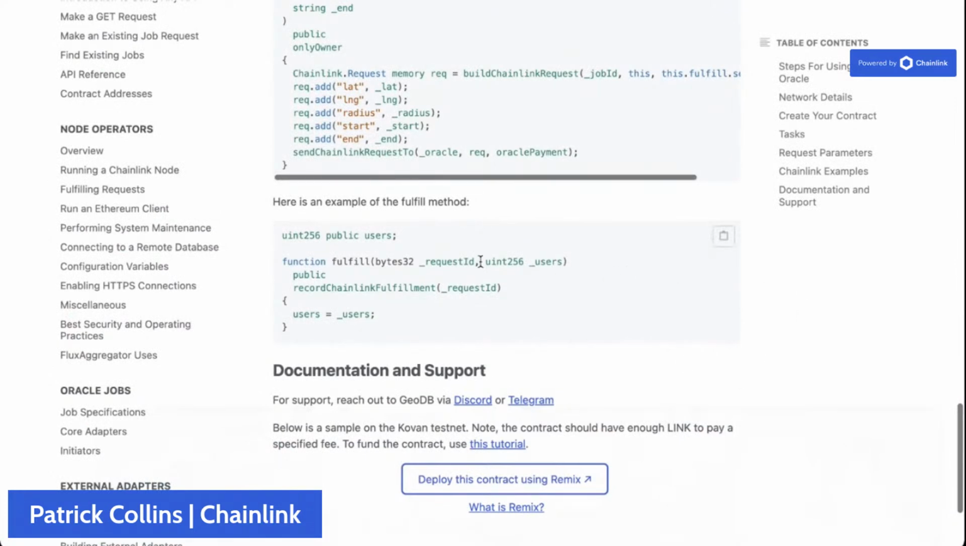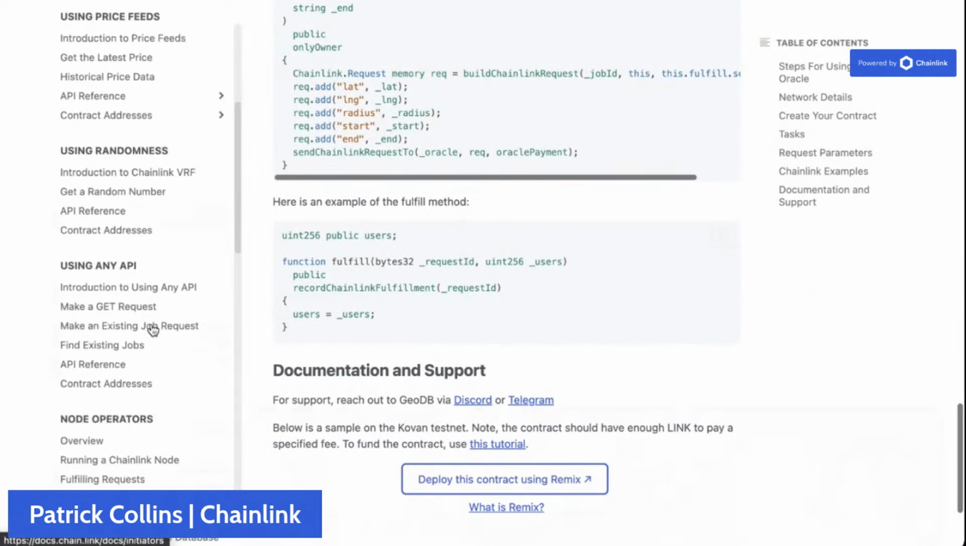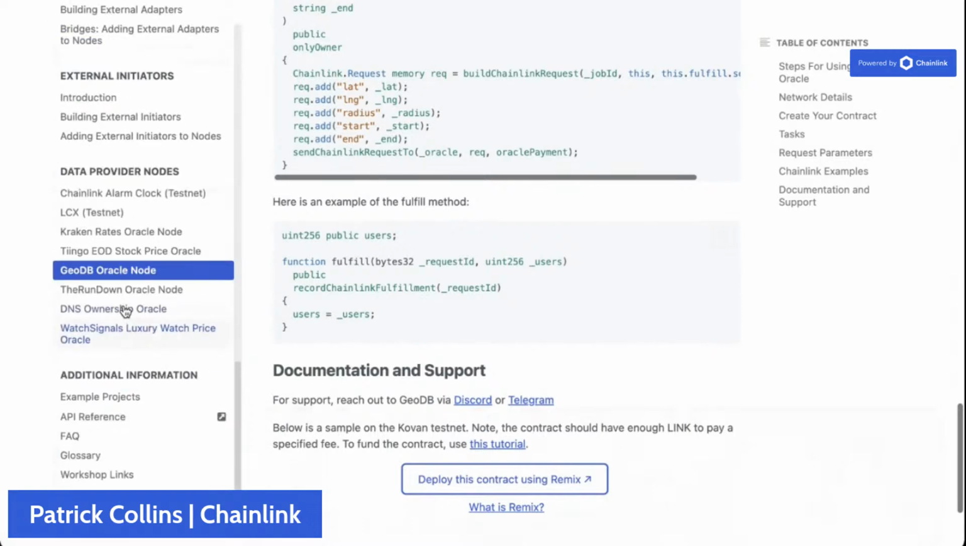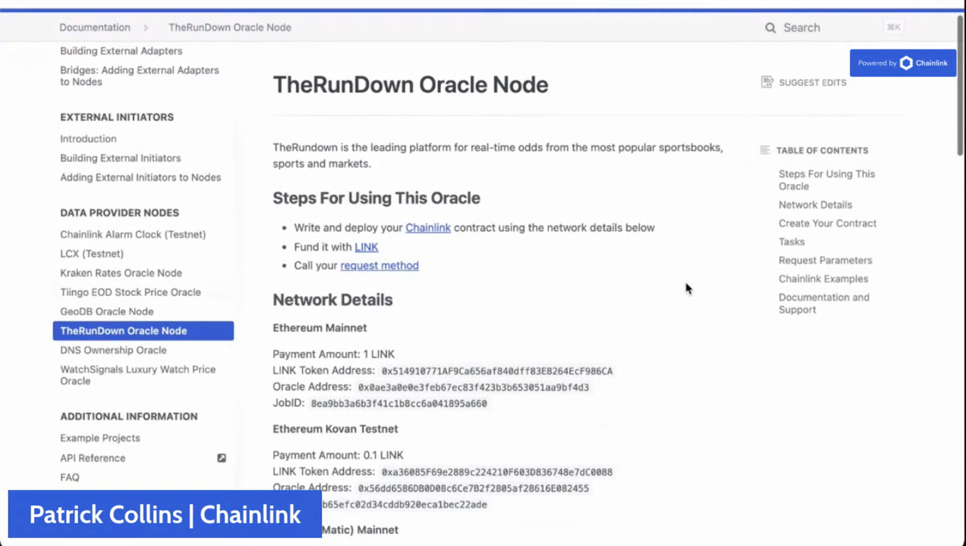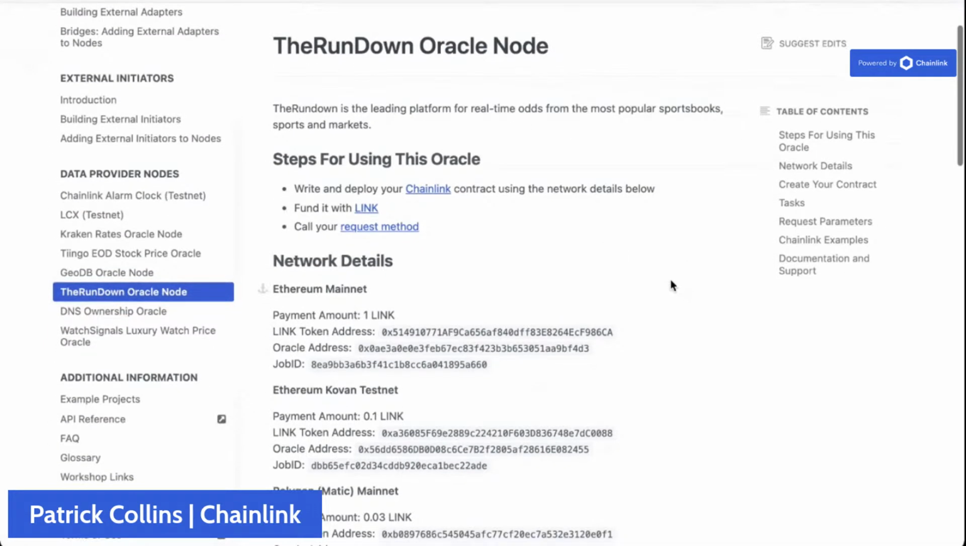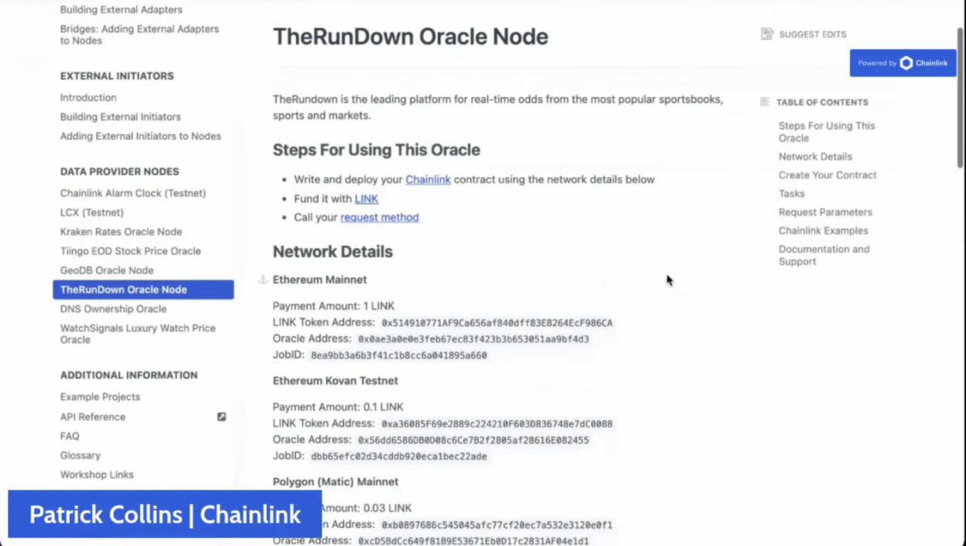If there are no questions, we can actually move on and we can check out another one of these data providers. So let's scroll down. Let's look at the rundown, right? It's a leading platform for real-time odds on the most popular sportsbook, sports, and markets. So this is a perfect example of being able to create odds or have a sports betting application, right?